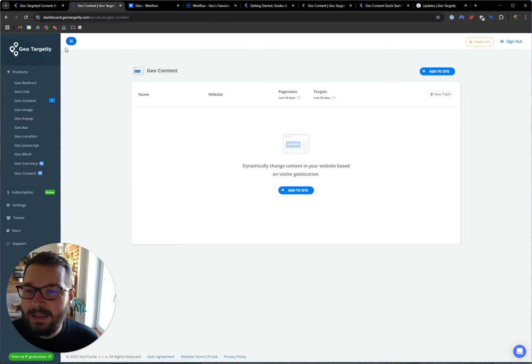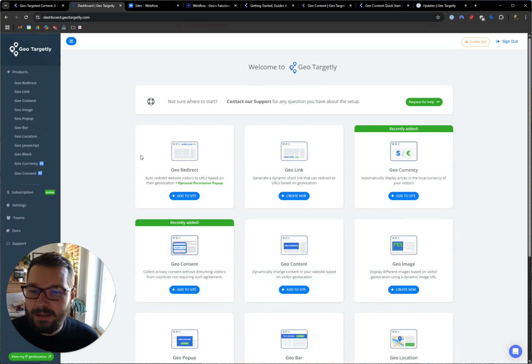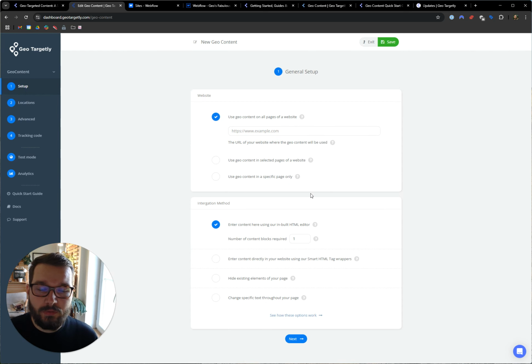Once you get into GeoTargetly, this is how the app is going to look. In order to add GeoContent to your site, you either click over here in the sidebar or just click Add to Site under GeoContent in the product dashboard. So that's what I'll do.